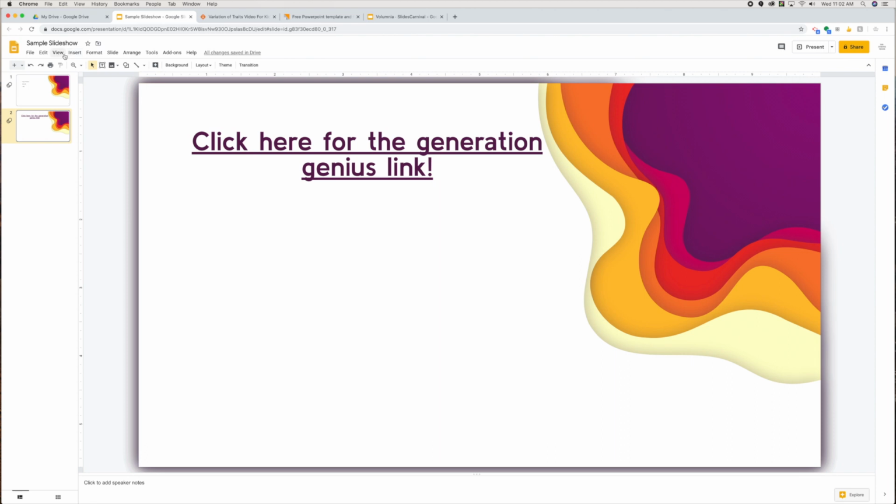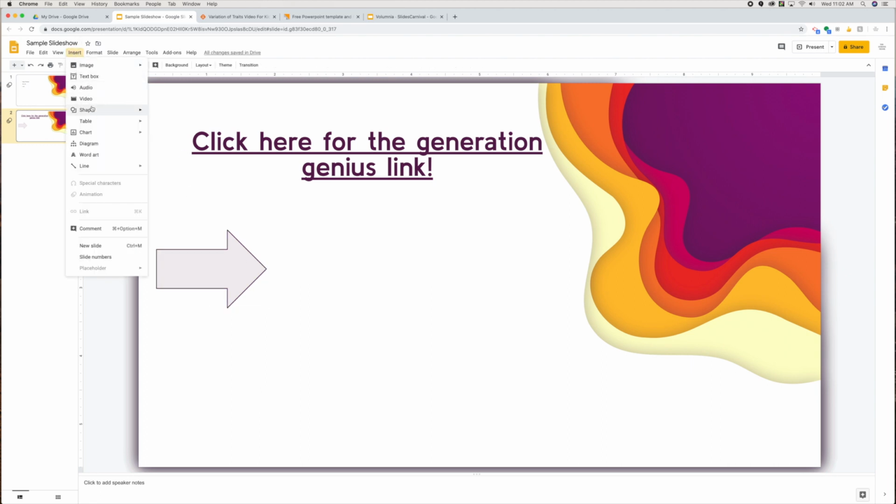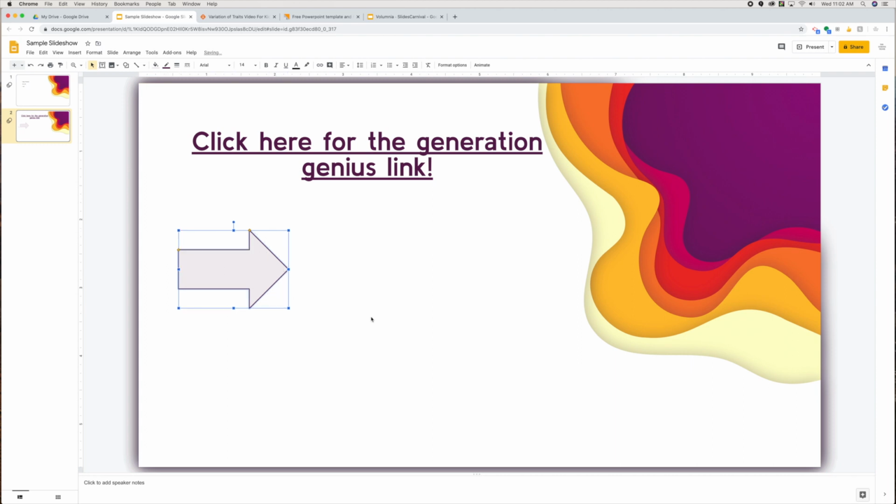Another thing, some shapes. So I'm going to insert some arrows because my 10-year-olds sometimes are like, I don't know where to click on it. So here's my arrow. And again, to do that, I went to Insert, Shape, Arrows, and there are a ton to choose from. Now, this doesn't really stand out, so I want to change the color of it. You can change the color, the fill color, you can change the border color, and you can also change the border thickness to make it pop out.